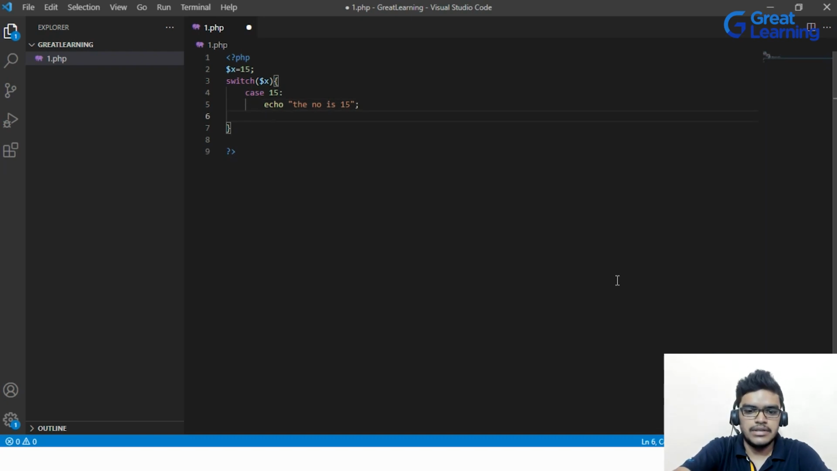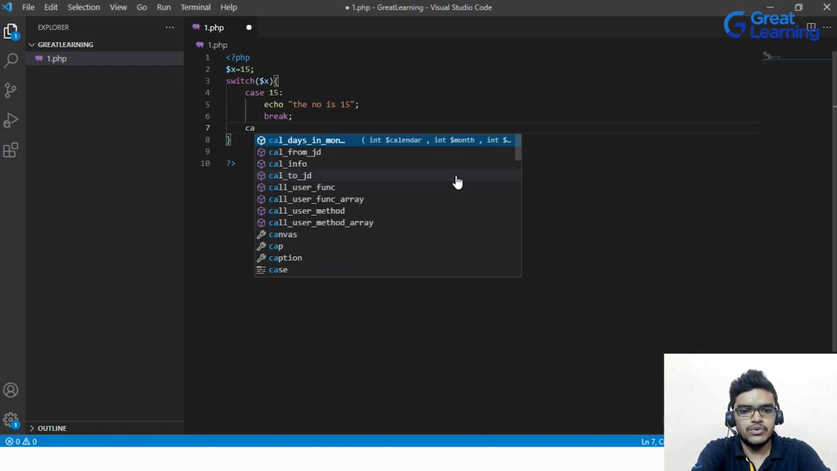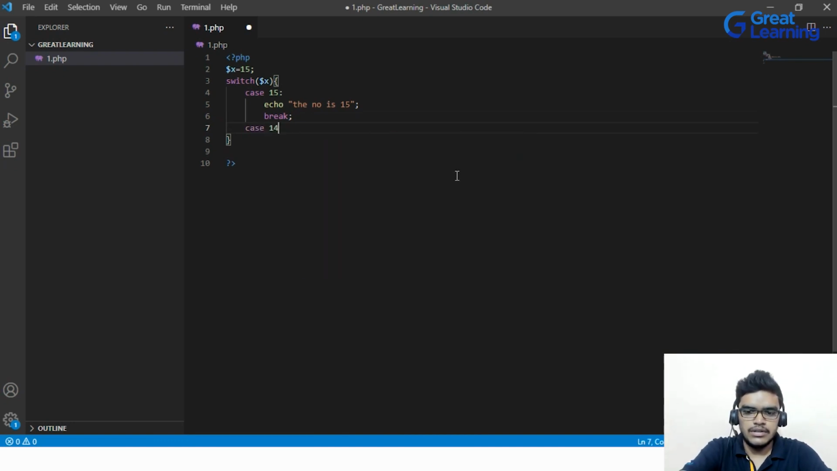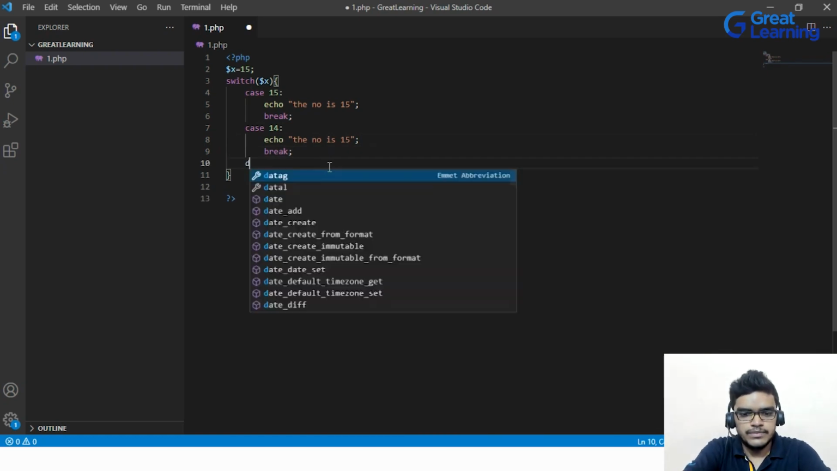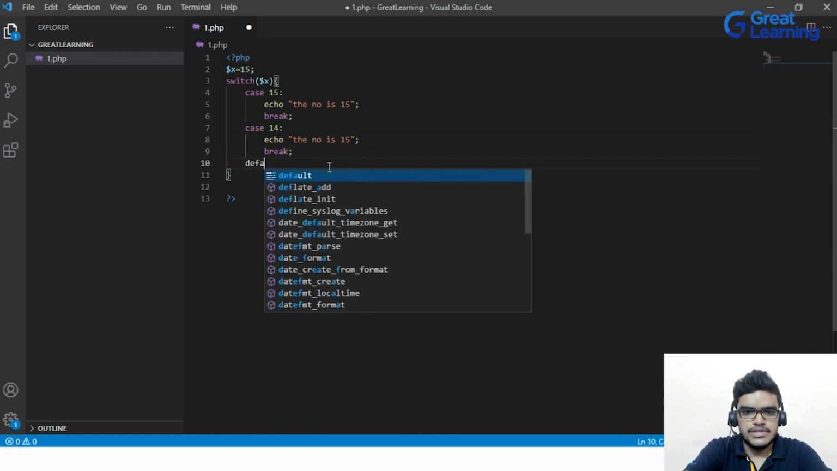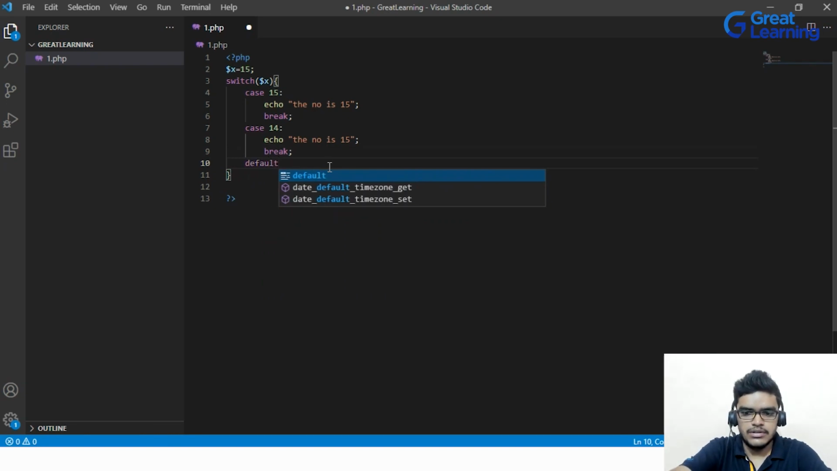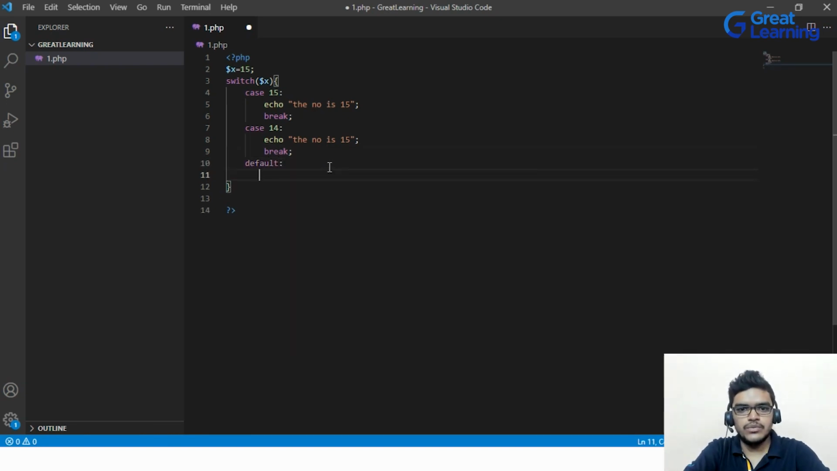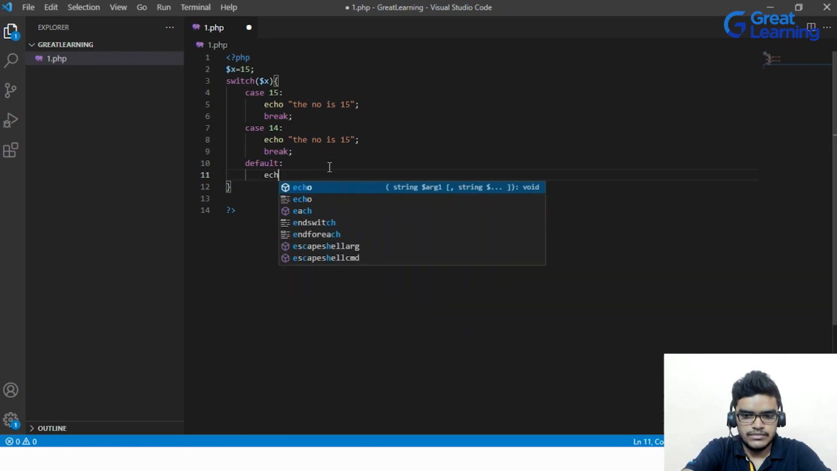and then after this I will write here break, and then I will write here case, let's suppose 14, and let me copy and paste the same thing here. So Control C, and then Control V. Now I will take one more case, default. So inside this default I will write echo, other value.